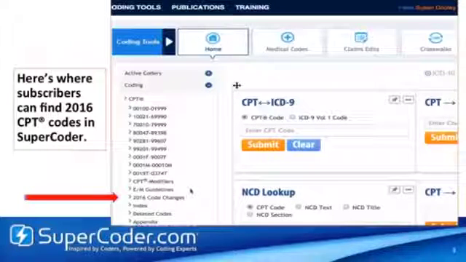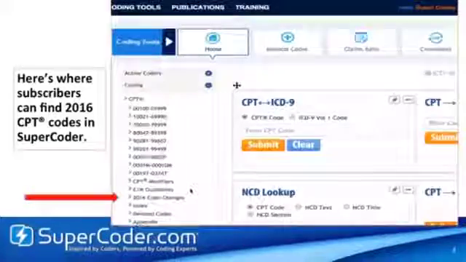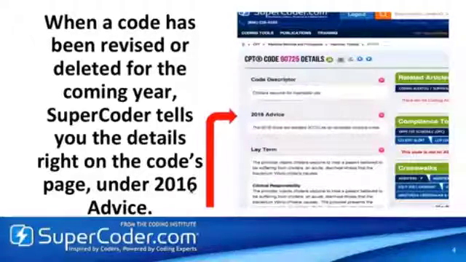So there it is. Now, when a code has been revised or deleted for the coming year, when you're at that code's page, Supercoder will tell you right there on that page. For example, this is a code for a cholera vaccine, an injectable cholera vaccine, which has been deleted as of 2016. And there's the advice. The 2016 code set deleted 90725 as an obsolete vaccine code. It's been replaced now with an oral vaccine. So it gives you all that information.